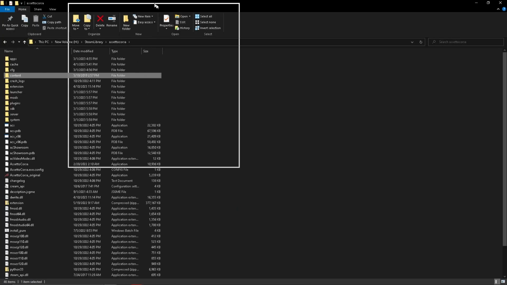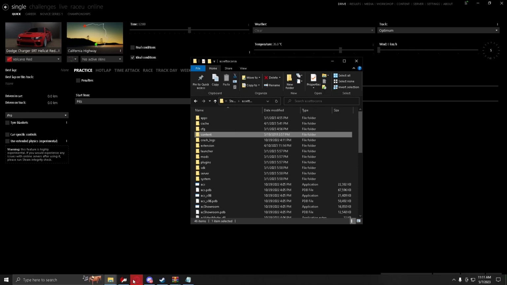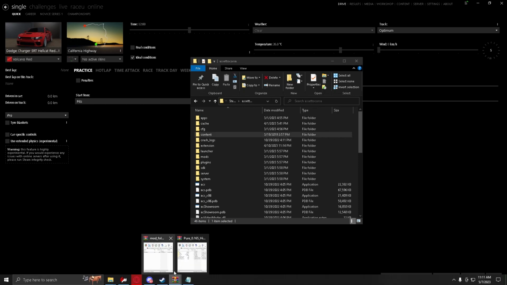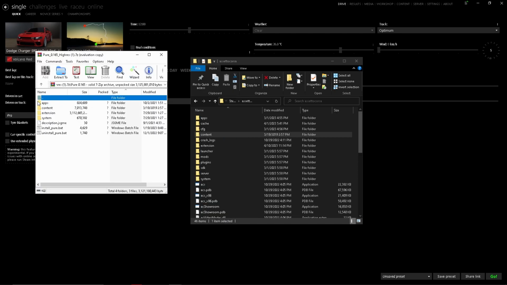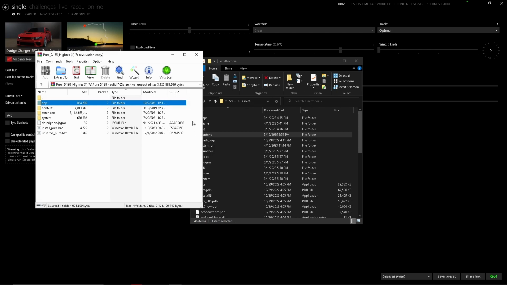And then once you have this open, you can probably extract Pure first, but I'm not going to do it just because I don't actually want to install Pure. But yeah, once you've extracted it, or you can just do this, get the folders, and then drag it over to Content Manager. Then boom, you're done.